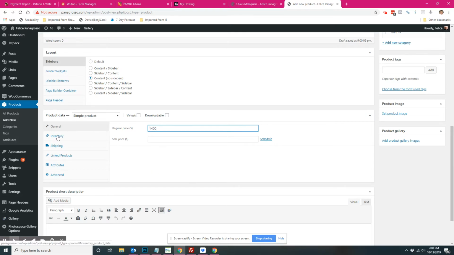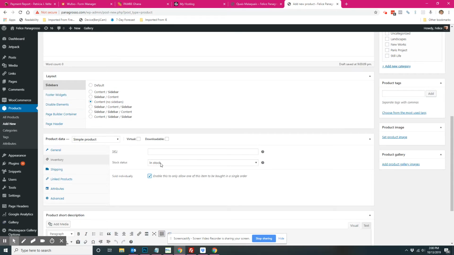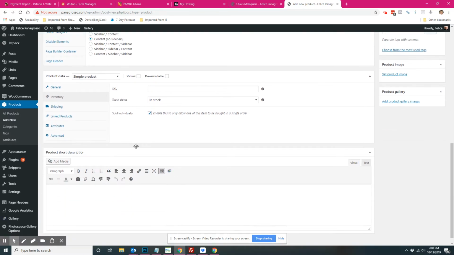I'm going to click on inventory. It's in stock, but I want to say there's only one to be sold. And when this one is sold, it will automatically switch to out of stock. So again, we start up here with the price, come down to the second item on the left-hand side, in stock, and only one item.